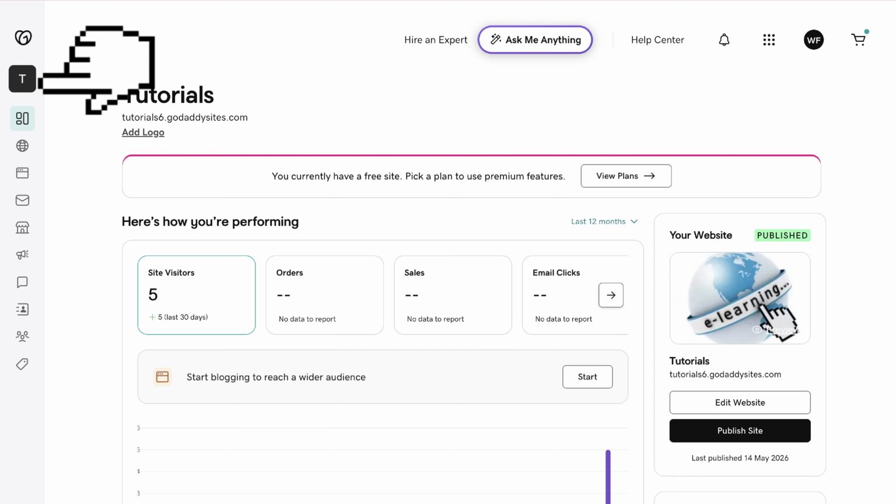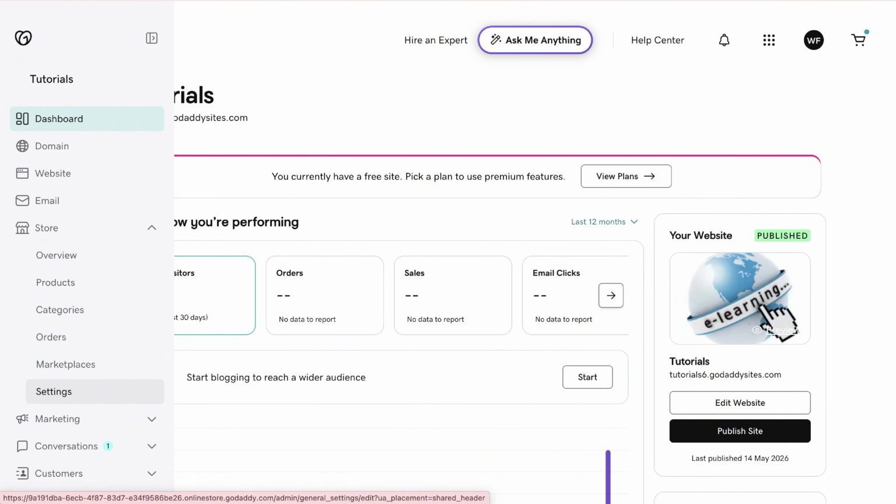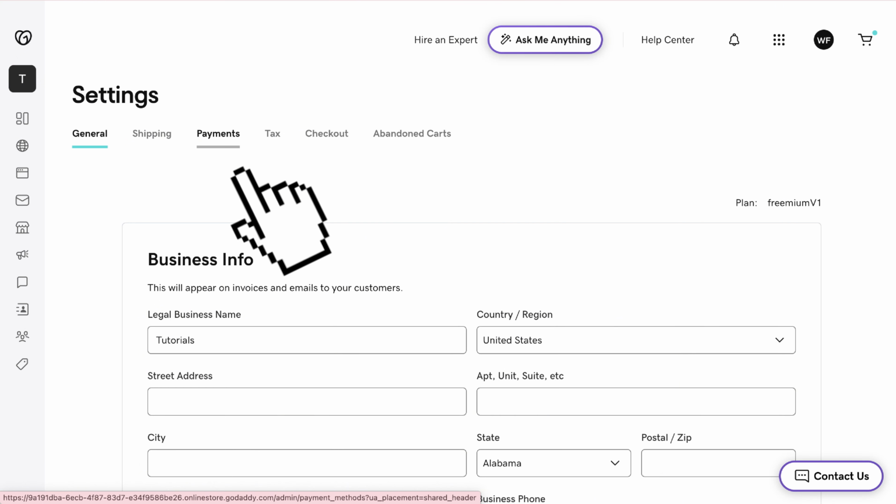Hover your mouse to the left side of the screen after you log in to your GoDaddy websites until this sidebar appears and you want to choose on the store option. Then hit the settings option just like here. On the settings, click on the payment selection.